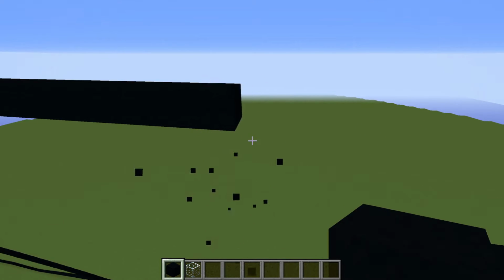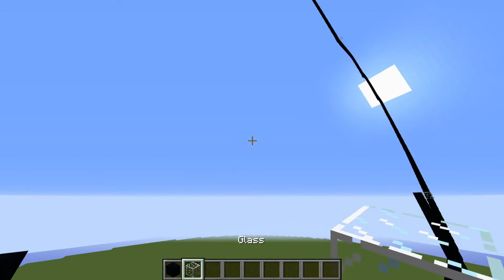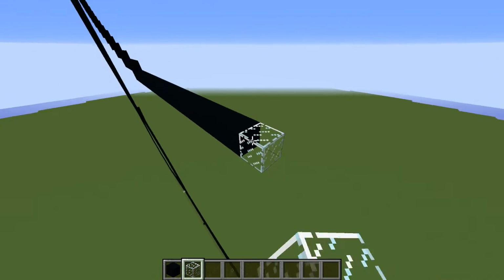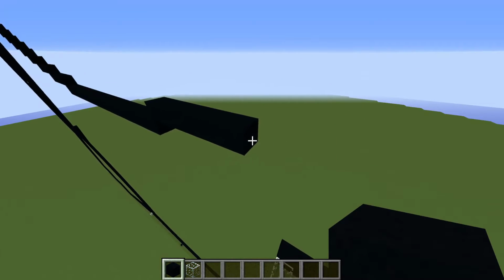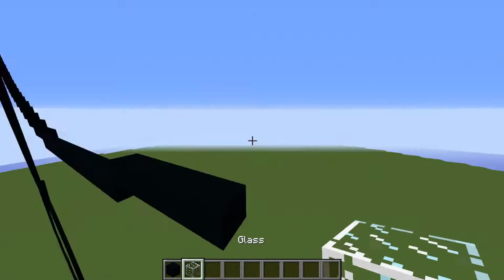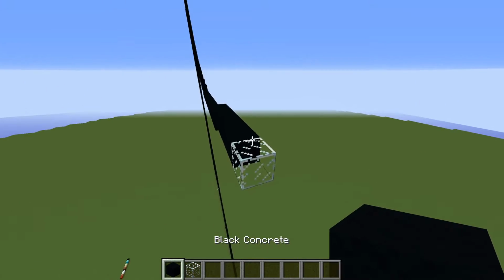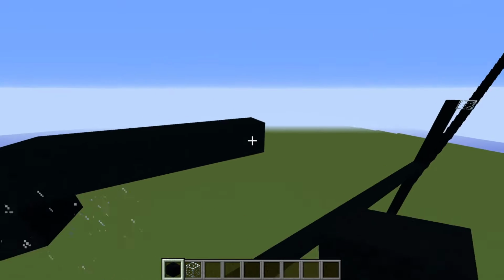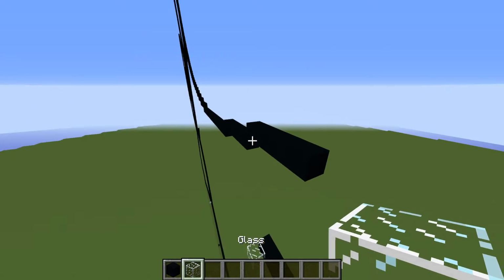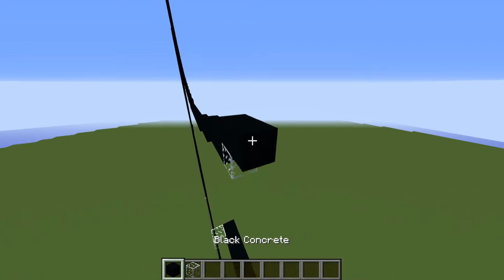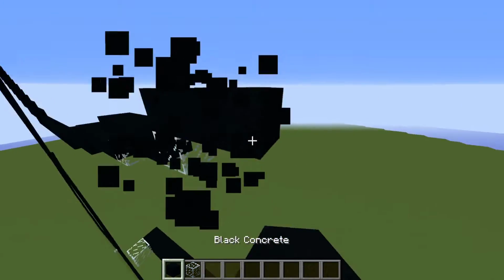Now, next we're going to place 6 blocks going horizontal on the upper level to the right. That's 1, 2, 3, 4, 5, 6. And then we're going to be placing 5 blocks going horizontal on the upper level to the right, because we're going up now. So 1, 2, 3, 4, 5. So now we're going to be placing 2 sets of 4s going horizontal on the upper level to the right. That's 2 sets of 4.